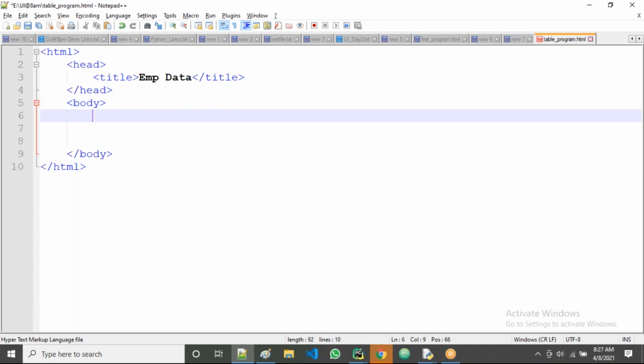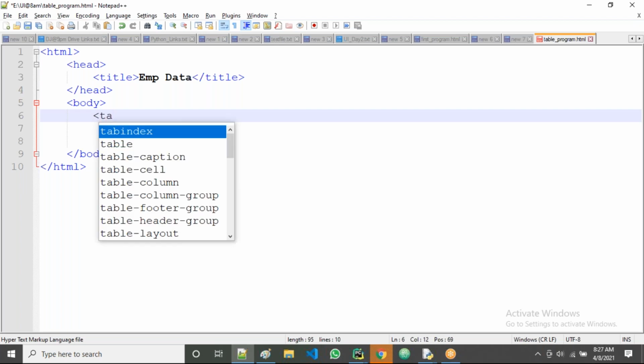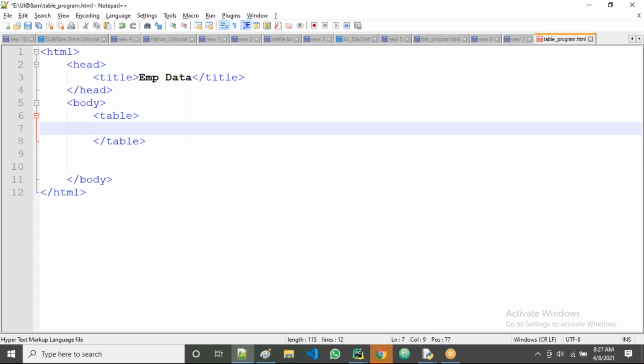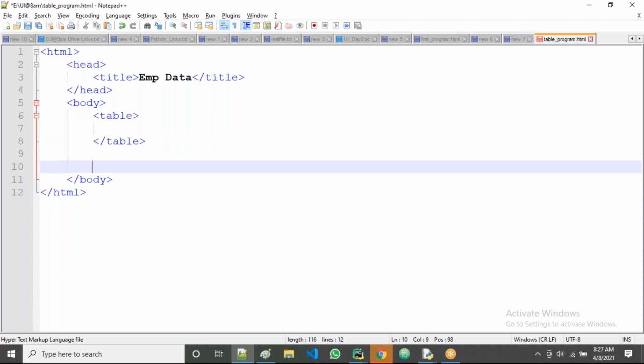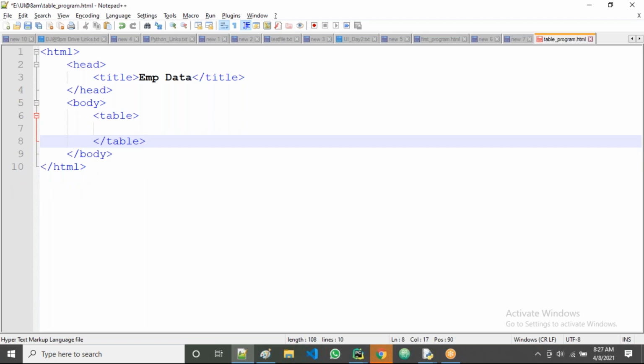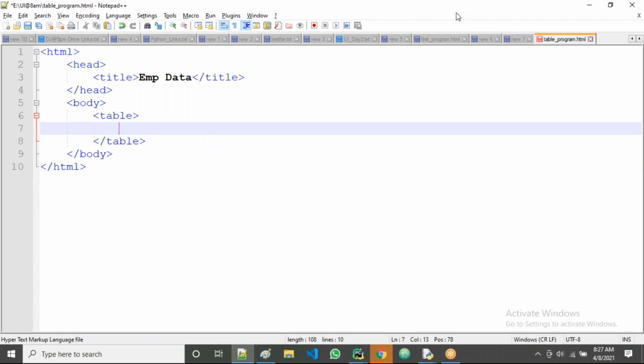Now all of you observe, I am taking the table tag. The table tag, now how many parts are there, guys? You tell me now. In the table, how many parts are there? All of you reply. Two parts, guys, right? What are the names?